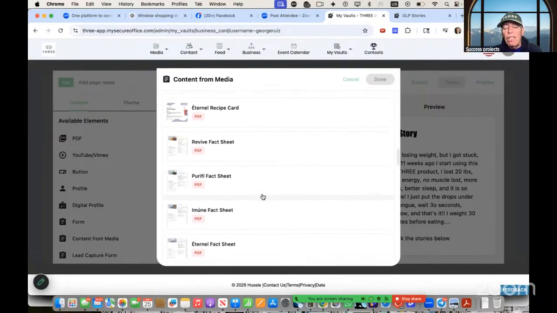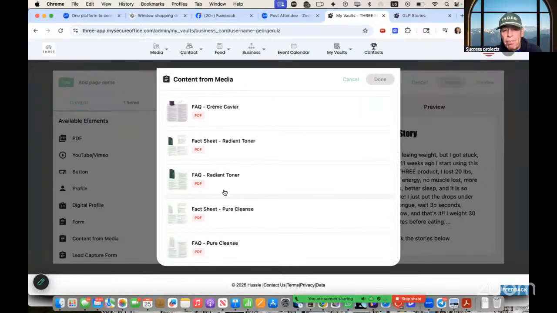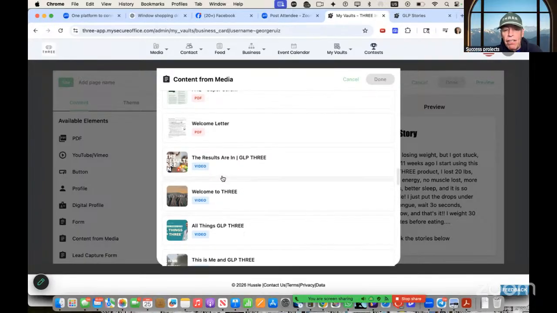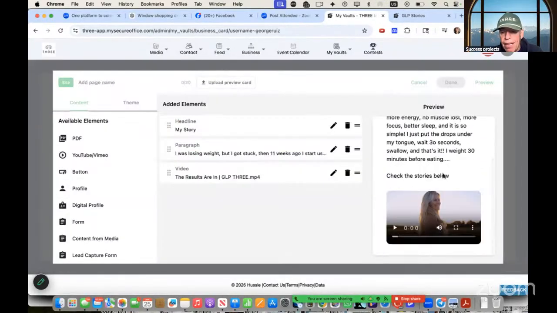But you want to get to the videos, and the videos are almost at the end. They change color. Right now, you see it's PDF pink. Now, videos. Results are in. That's the video. You click here, click done. There it is. That's the video. You see?